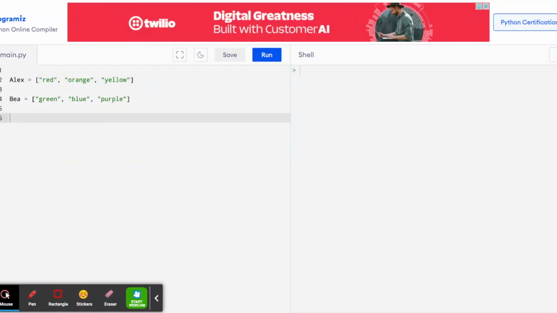Now, let's solve the challenge of the week from our previous video. So our challenge of the week was to merge these two lists. One of them is assigned to a variable that I called Alex, and that stands for a list with three items in it: the word red, the word orange, and the word yellow, each of them separated by a comma to show that there are three different items in our list. And similarly, a list for B, which have green, blue, and purple.